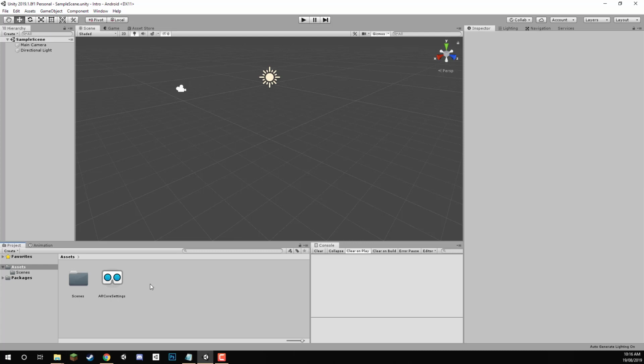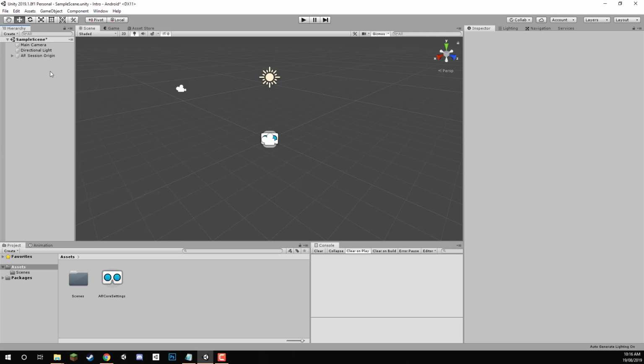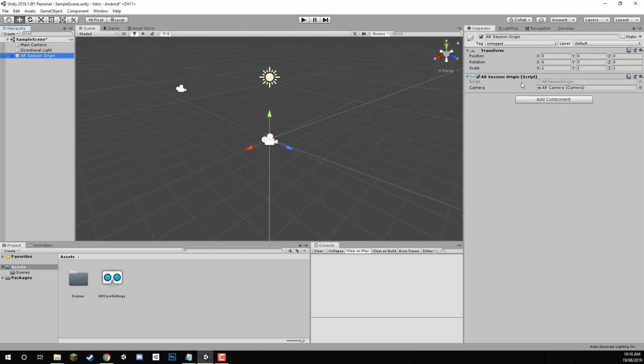So the way we can do that is by right-clicking here in the hierarchy, and we need two things for this. So let's go XR, and we want to add in an AR session origin. This basically defines the center of the world. This defines the origin. And if we click on this, you'll see that it has the AR session origin script right here. And as a child, it also has a camera.